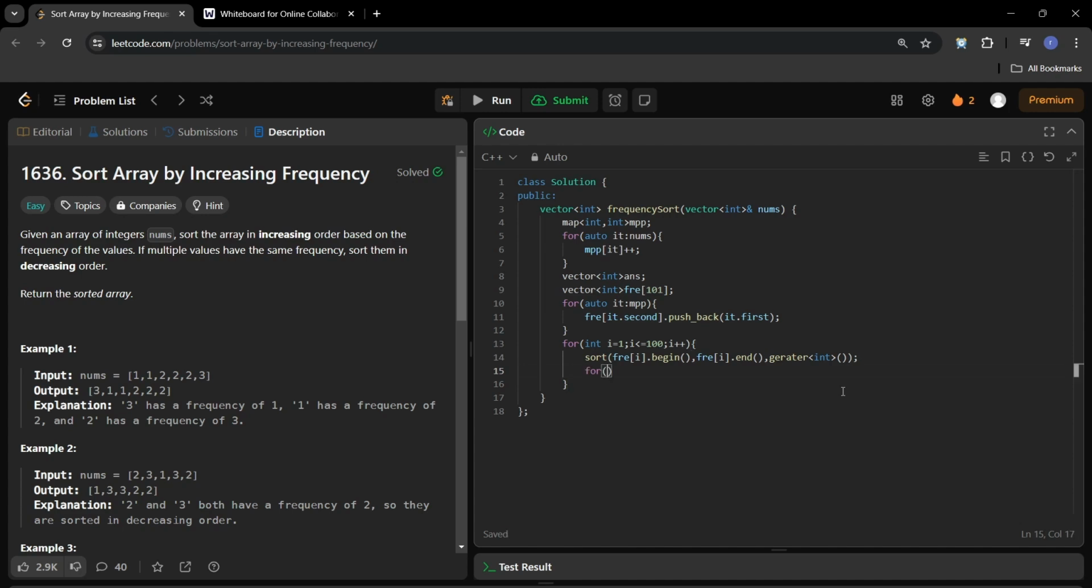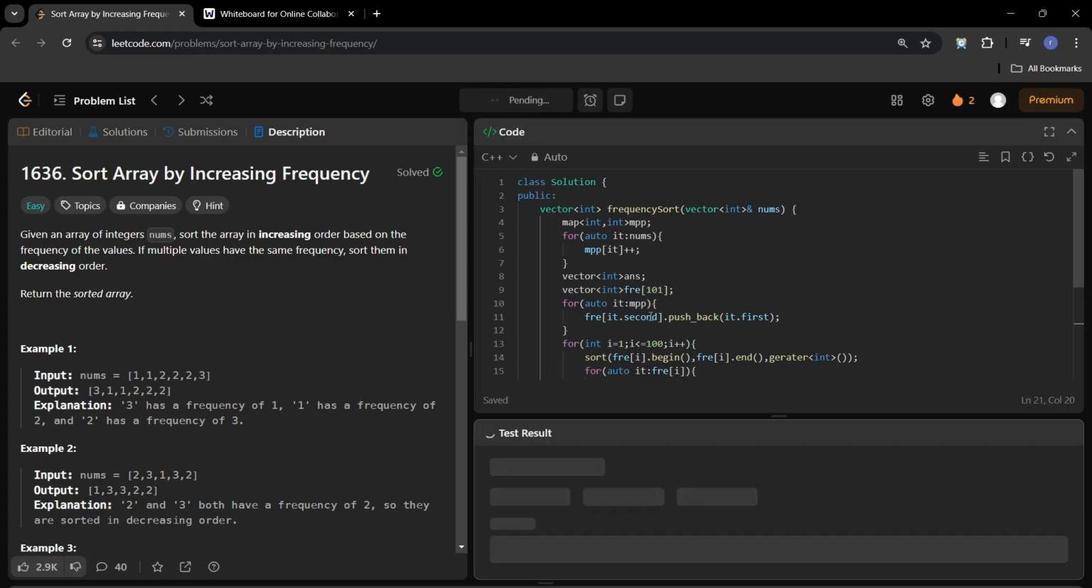Now I'll iterate over the elements, means over this frequency, and I should push back that many elements. If i is the frequency here, I should push back the element i times, so answer dot push back those many times. So I'm writing a for loop. You can use while also here. So that's it, guys. I think it should work.